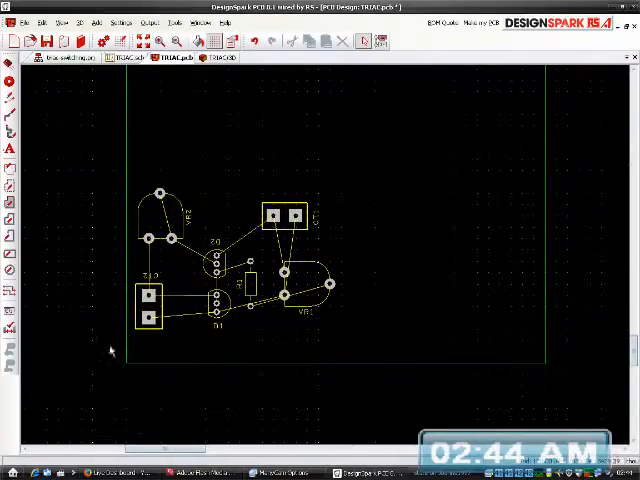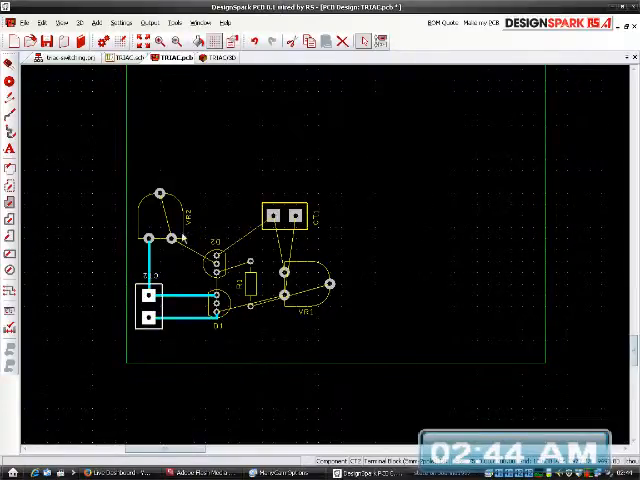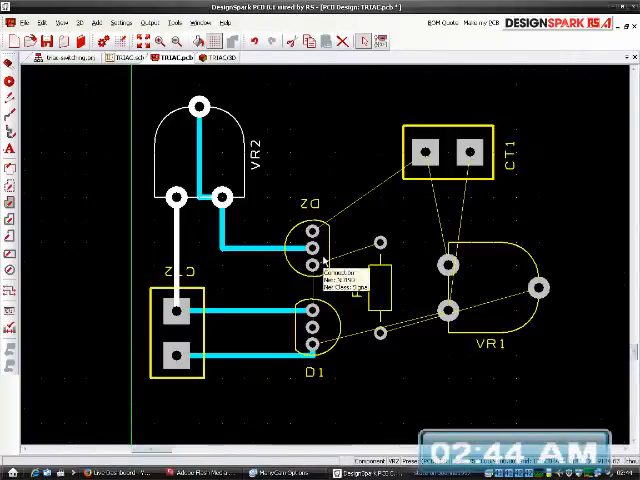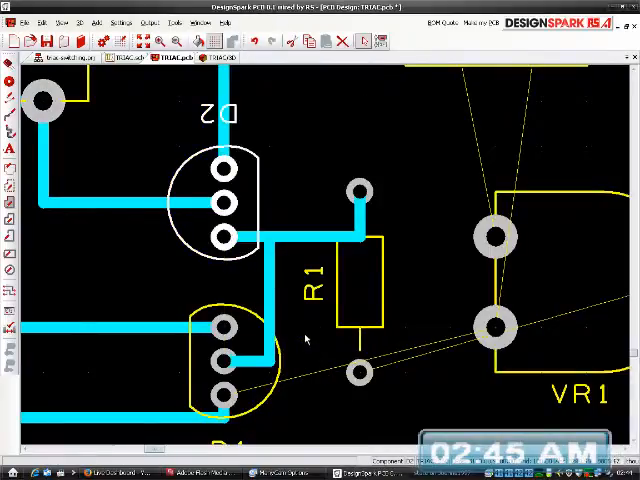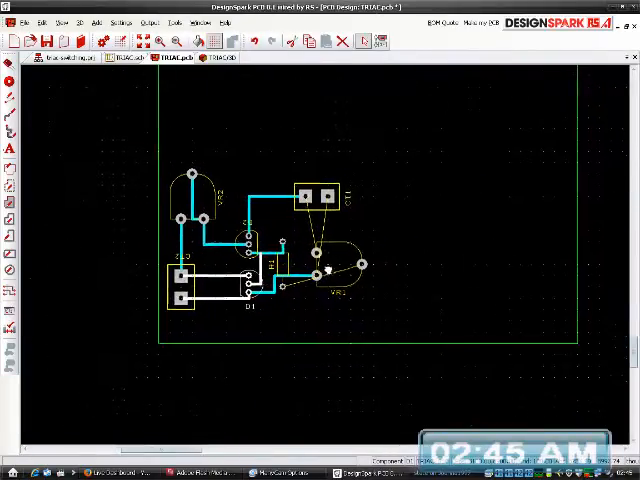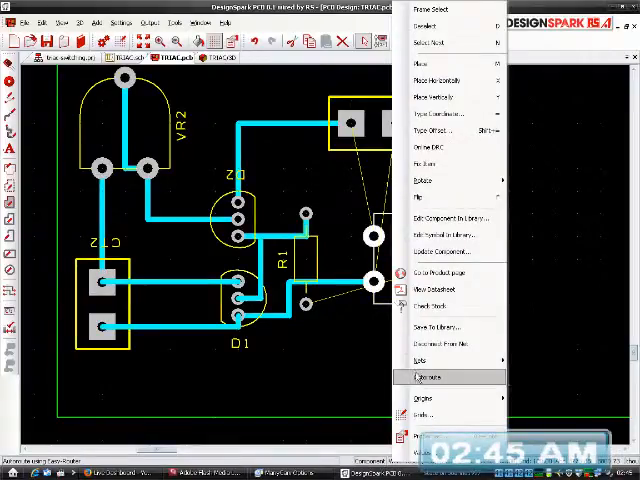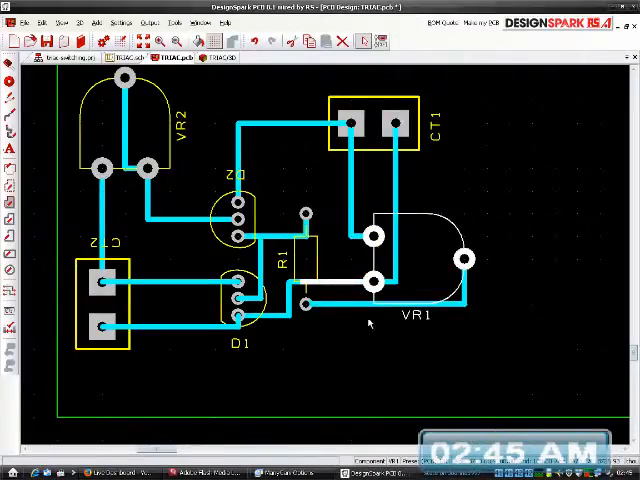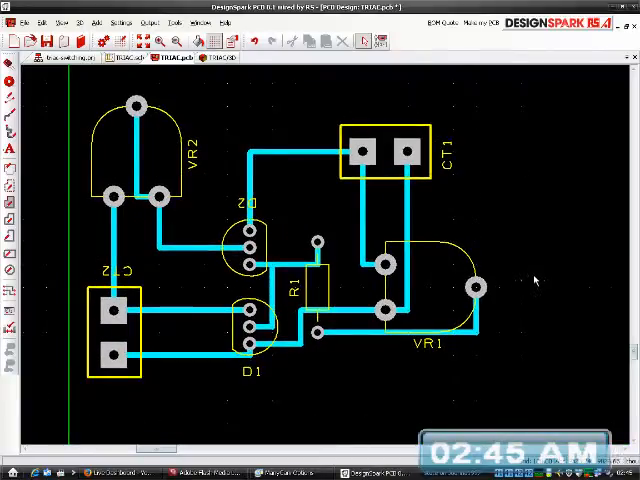Right, let's try some auto routing. Auto route. Yeah, yay! It's all connected. Everything's connected. Yeah.